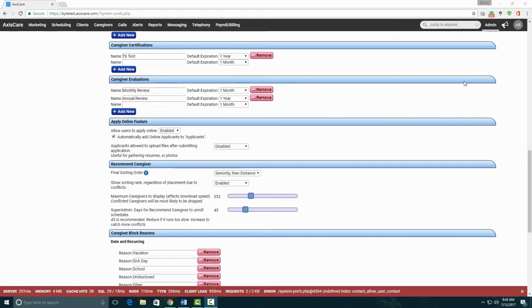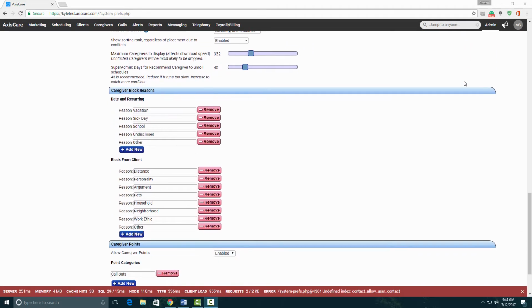Moving on to the next section, Caregiver Block Reasons. These options allow agencies to block a caregiver from a client, explain why a caregiver is unavailable, or block caregivers from a certain date. These options will be available on a drop-down menu when you choose to block someone. Also, certain options will show up when a caregiver may need to call out from work.